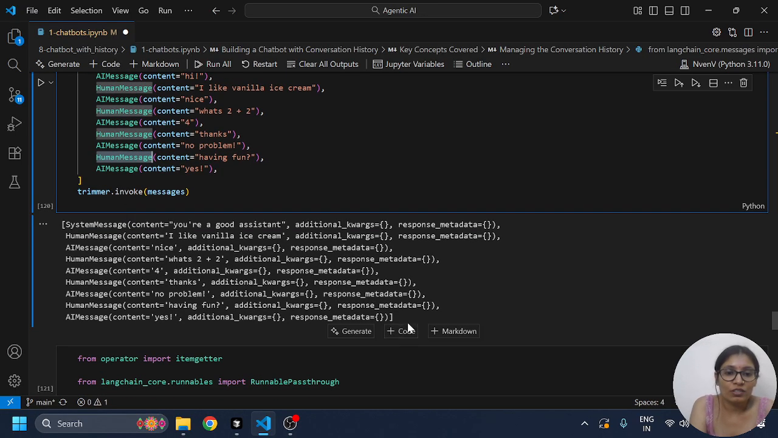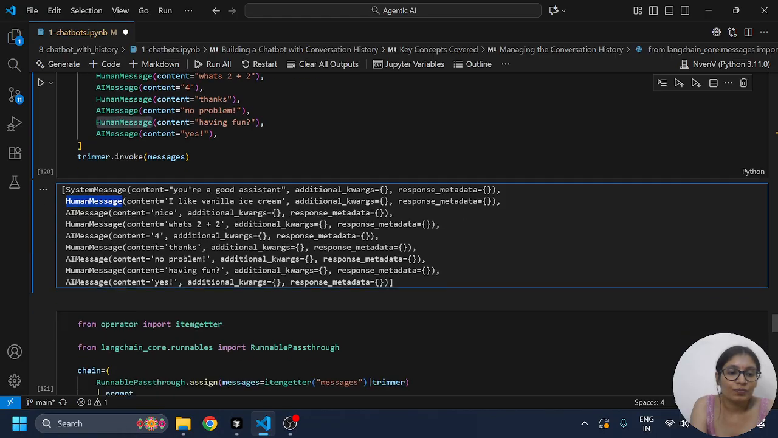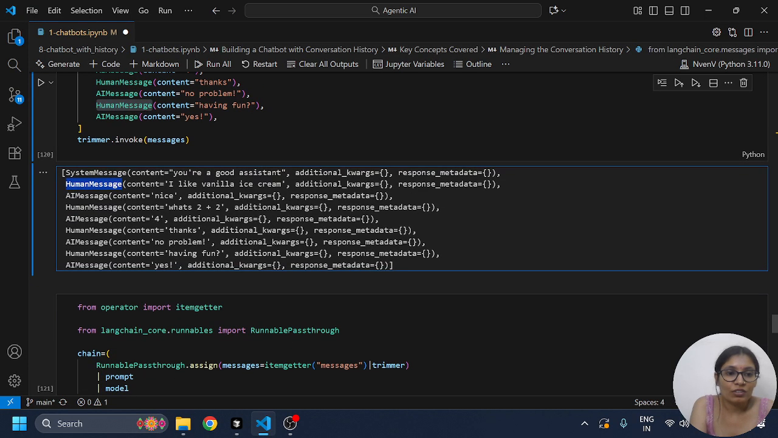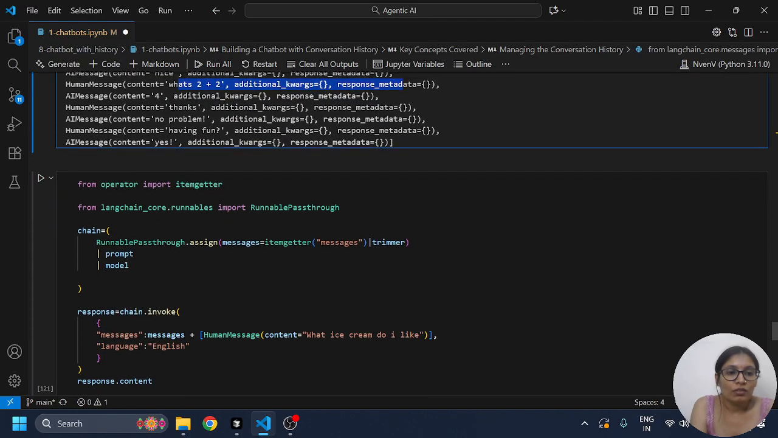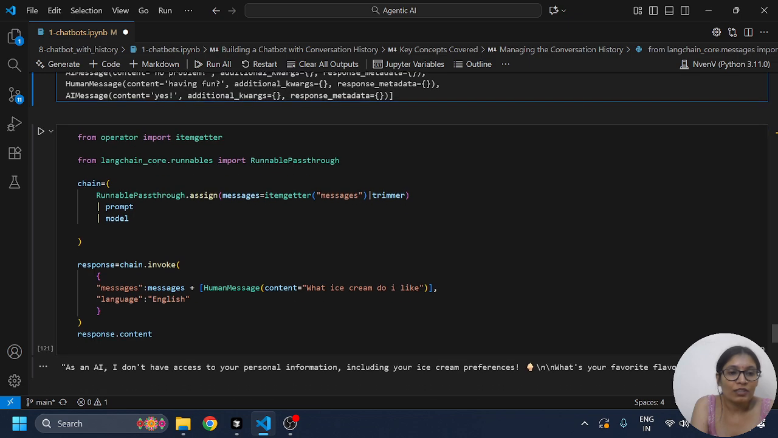Okay, so we got these messages here: system message, human message, AI message, again human, and we got the responses for 2 plus 2 as an additional argument. So now from operator import itemgetter. Okay, so from langchain_core.runnables import RunnablePassthrough.